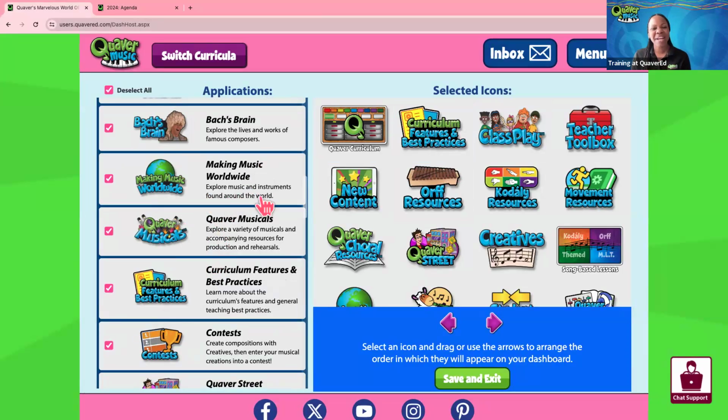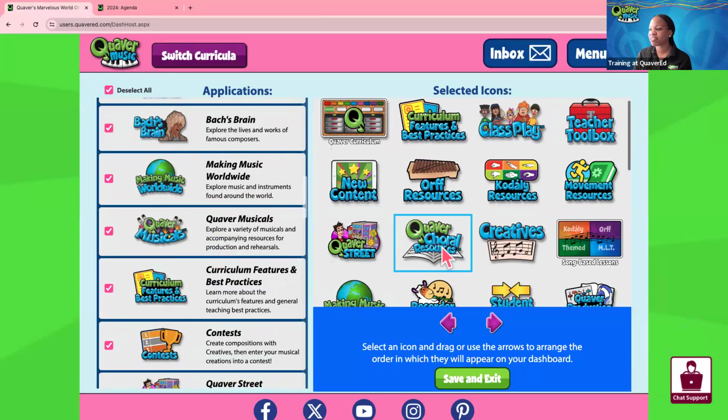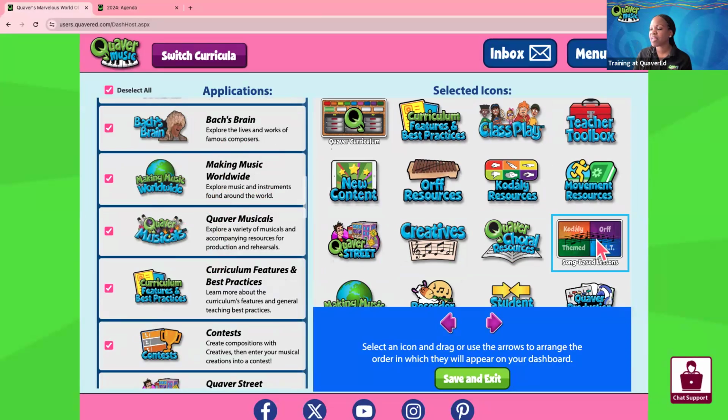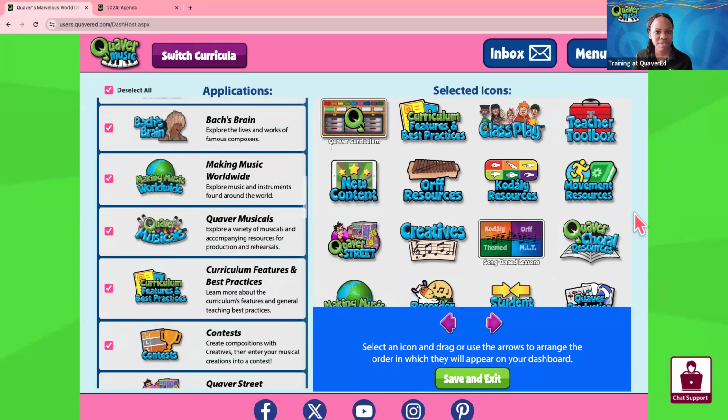Based on the selection that you made over here on the left side of the screen, you'll be able to see them over here on the right and change the order that you want them to be in as well. So all you'll have to do is just click and drag the icons and you'll see the order being changed in terms of placement.